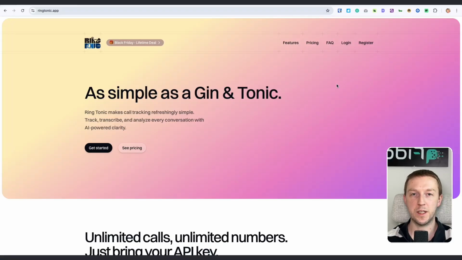That's a quick overview of how RingTonic works right now. It's a tool that just launched, so you can go ahead and export yourself.